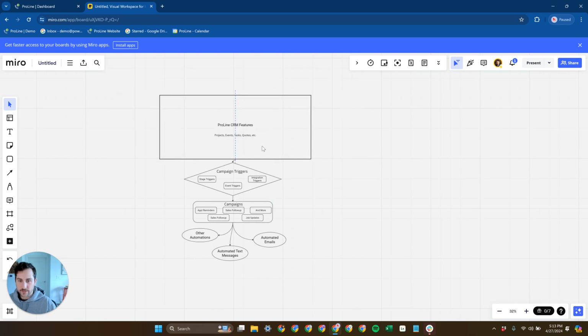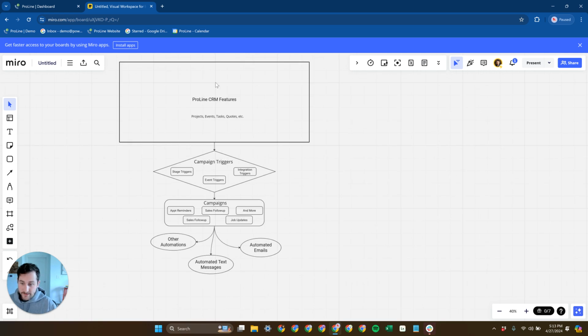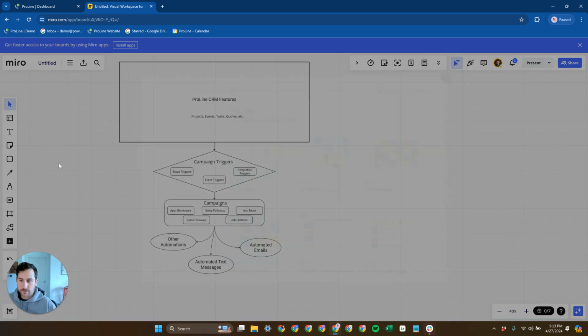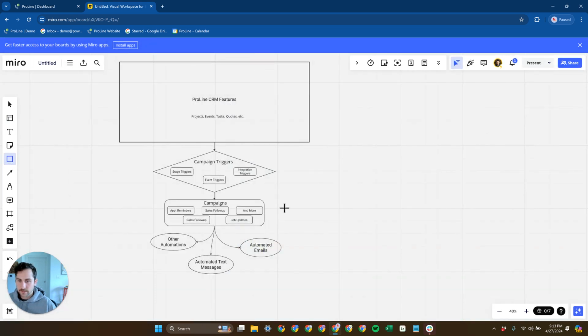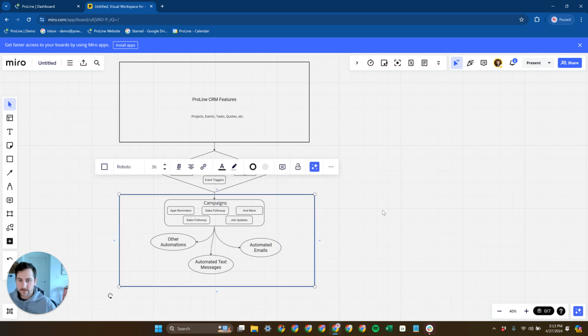Now, the automation engine is critical, but I just want to give some comparative scale here. ProLine CRM is extremely powerful and robust. It's not an afterthought. It is the core platform now. And so we have ProLine CRM, and then we have the original system down here, which is campaigns. Let me put a little box around this just so that it's clear. This is the original system, the campaigns.